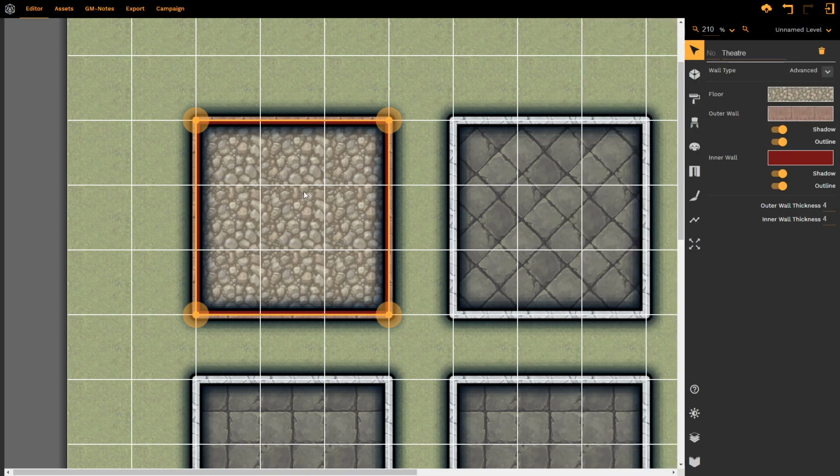So by selecting the advanced wall type, I can control the color of the wall on the inner and the outer. So characters walking outside would see a wooden wall, and on the inside, they would then see this red carpet lining it. It can be really useful. But I have some other options too, shadow and outline.